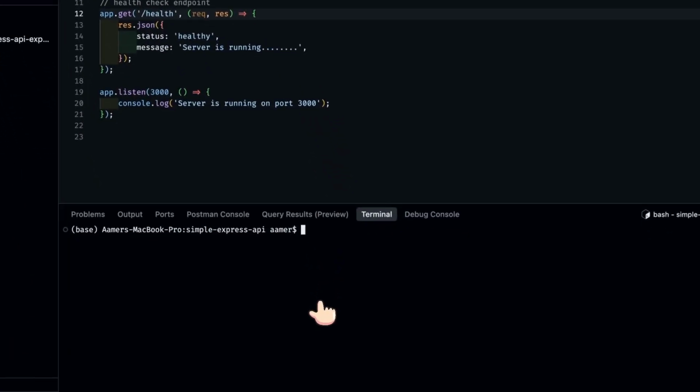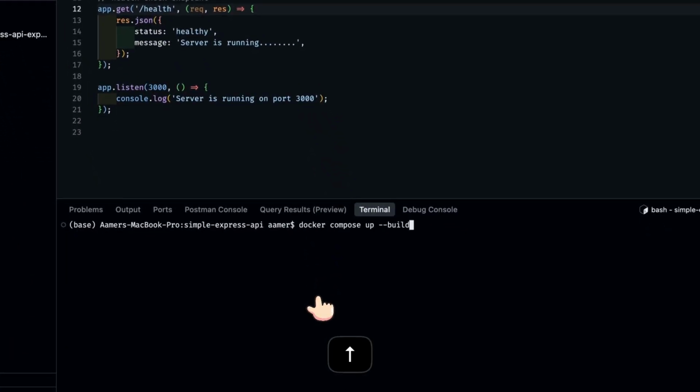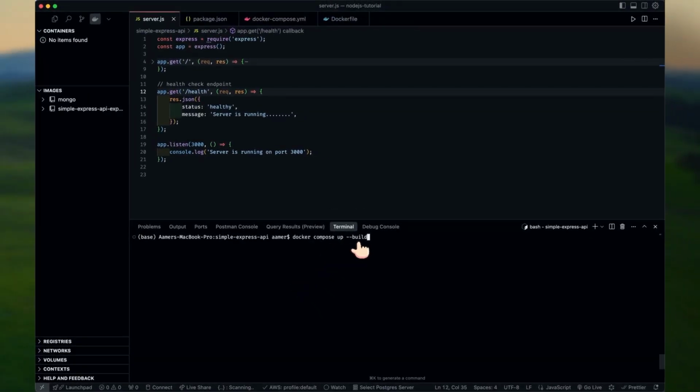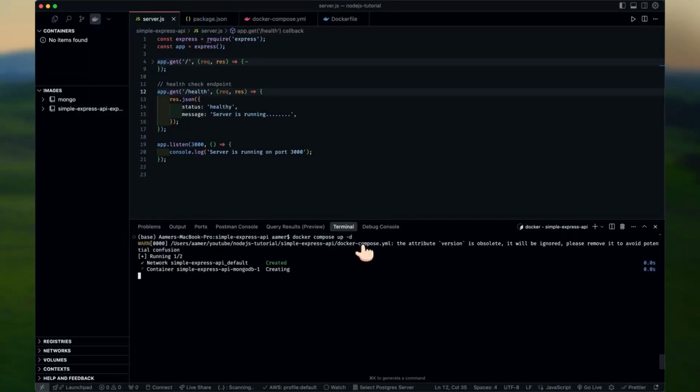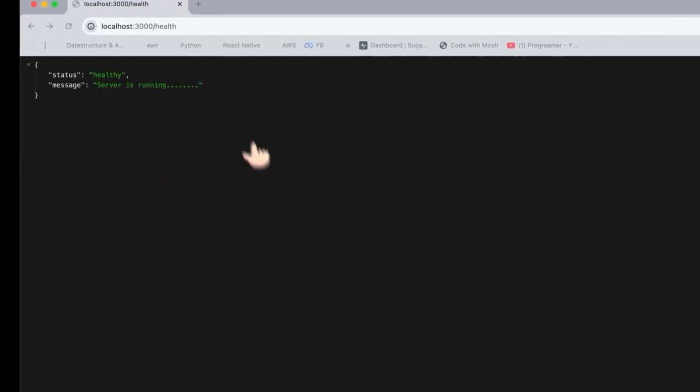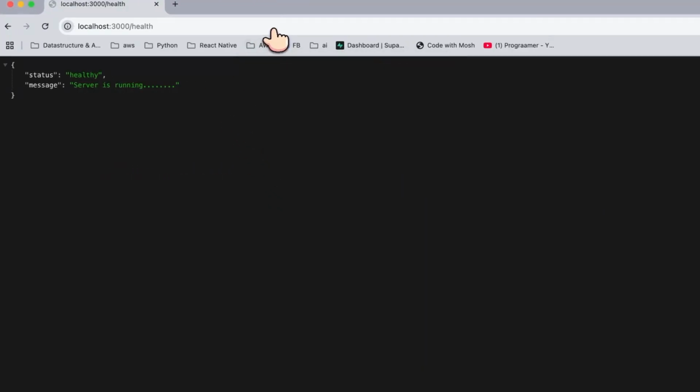Okay, so let me quickly go and run the Docker Compose build. Instead of build, what I'll be doing is running just -d over here, like in a detached mode. Okay, it ran over here, right? Server is running. That's fine. If I go and just run this one, it's fine. That's working fine. Okay, cool.